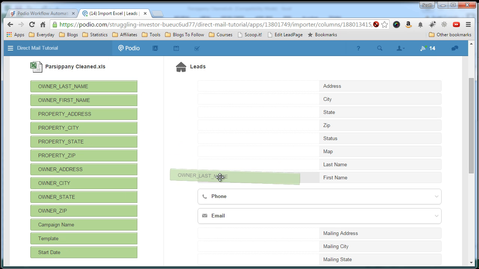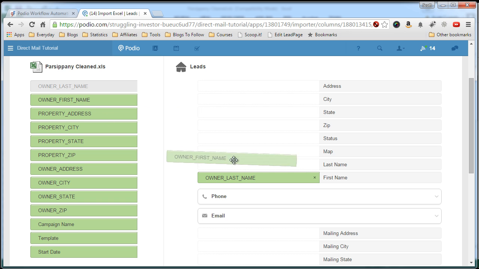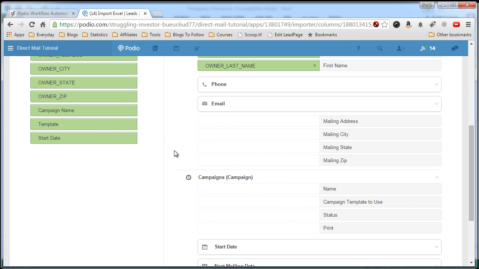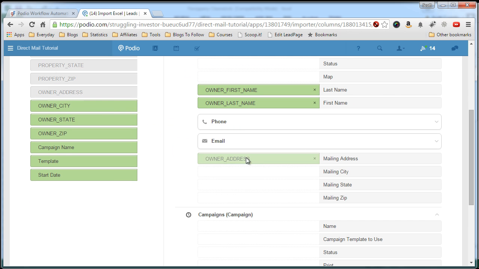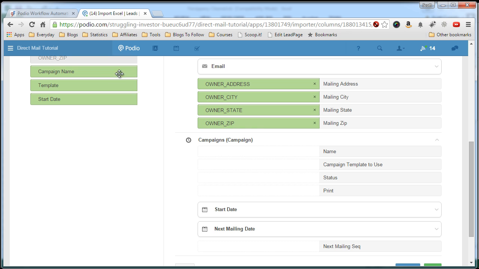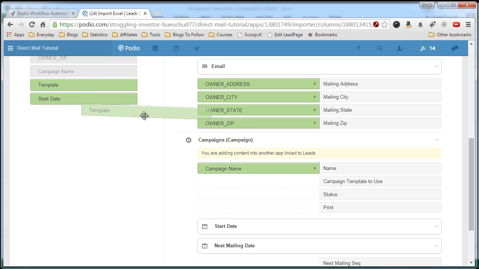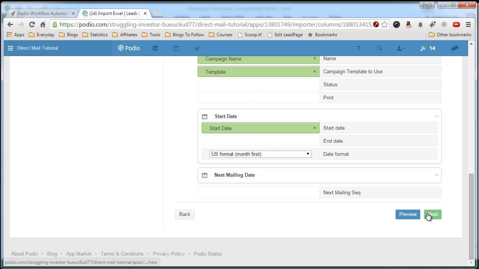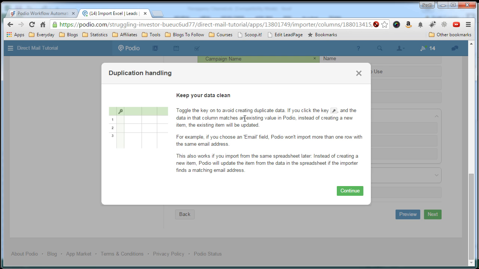So we can drag these over: last name, first name, property address, city, state, zip, owner address, owner city, state, zip. Now we want to set the campaign name here. The template will go to the campaign template to use, and the start date will come down here. We have to click on this to open that up, and we'll assign start date to start date. Click next. Agree to this, which is just telling you how important foreign or primary keys are to set up. You'll see where I set that up next.